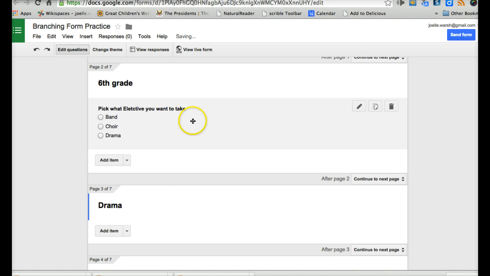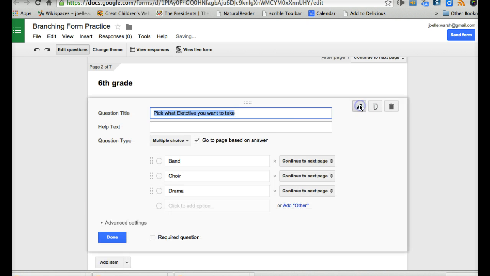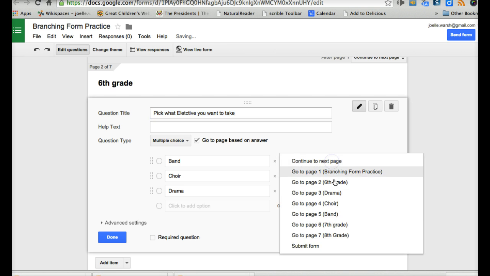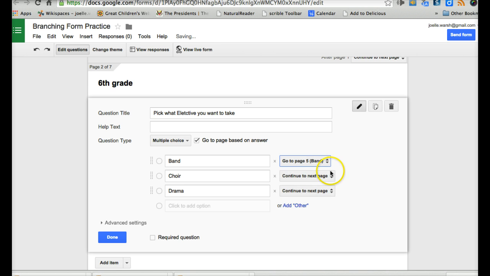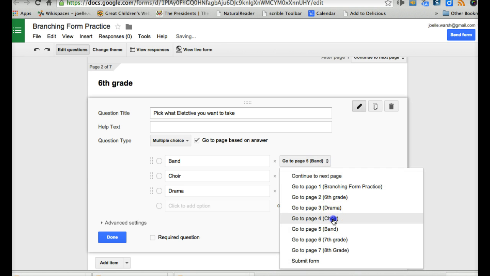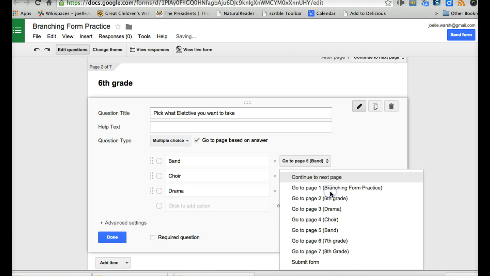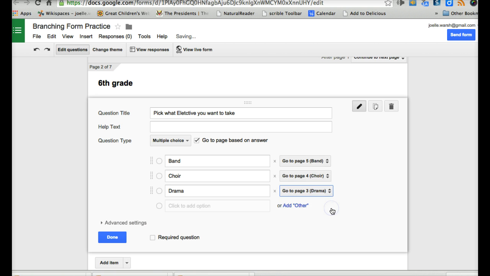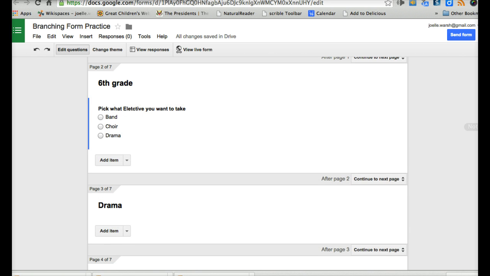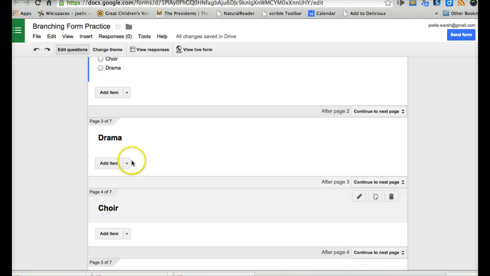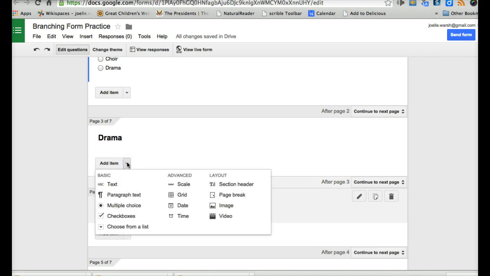So I added my 2 other pages, spared you watching it. So now I have continue: band can continue to band, choir can continue to choir, and drama can continue to drama, and then you say done. So on those pages, maybe I'm going to have, what period.